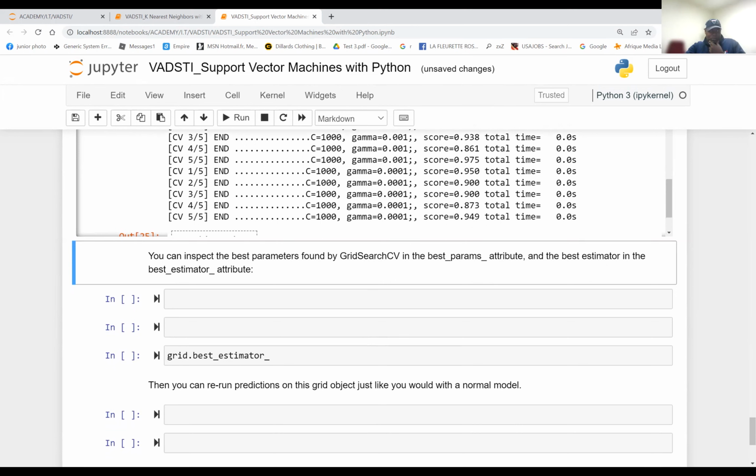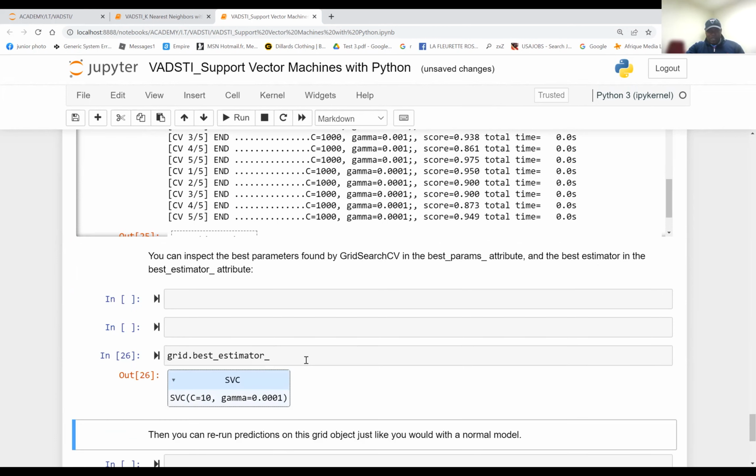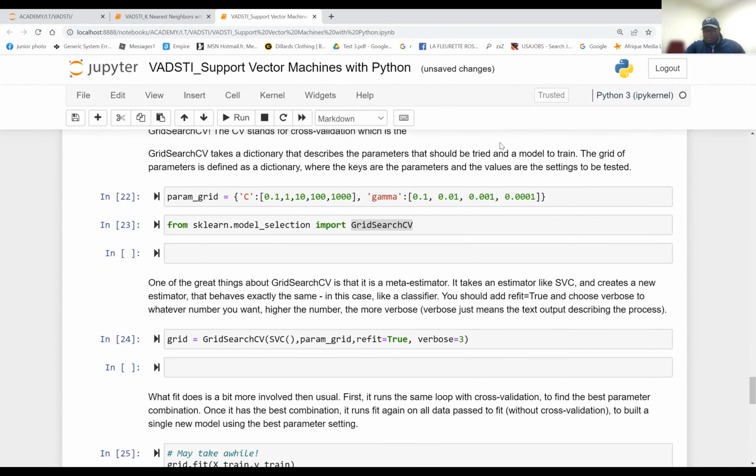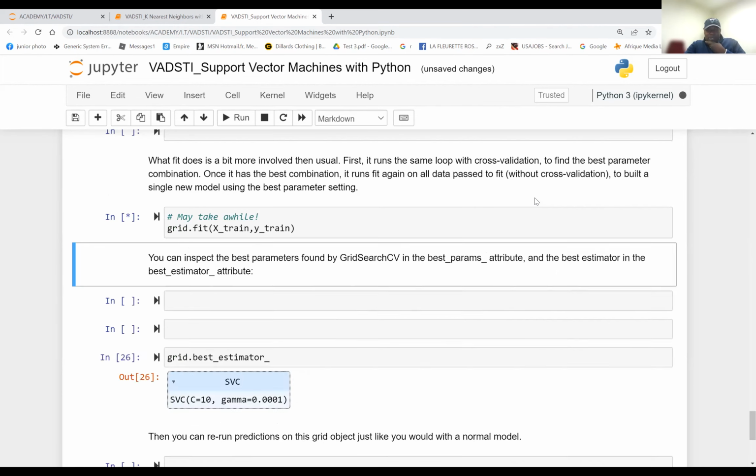Right, so now we have that. You can check the best parameters here. So grid.best_params_ will let you know the best parameter for C was 10, and the best gamma was 0.001. Let me see if I can add another one, 0.00001, and let me do that.